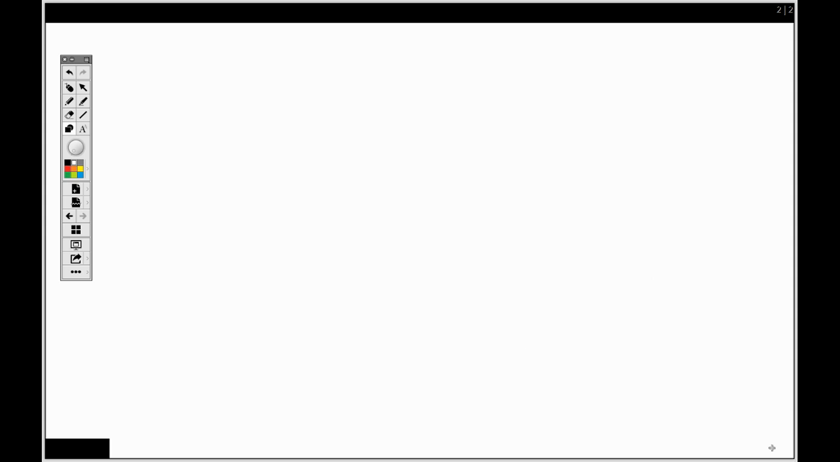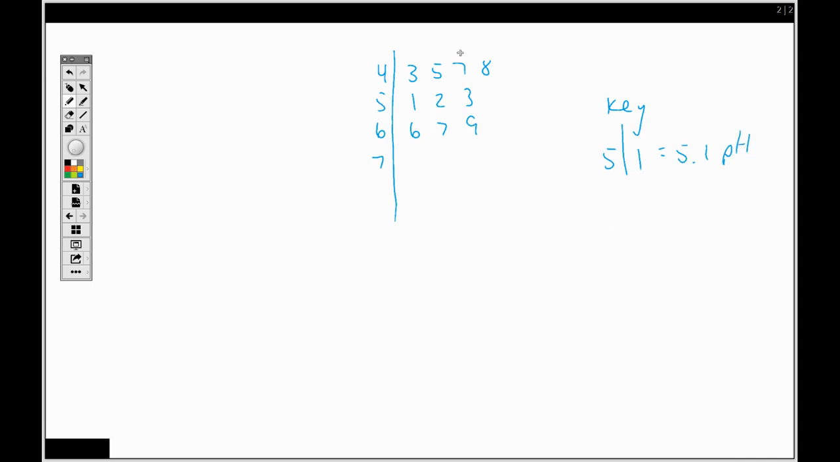pH. And so if I had a data set with pH, I might have like 4, 5, 6, 7, and then some numbers, 3, 5, 7, 8, 1, 2, 3, 6, 7, 9, so on. And then I would have my key, and 5|1 is 5.1 pH, right? So we put the decimal places out here, or the tenths places. And if I had a pH that was like 5.05, I just rounded to 5.1. But these values are the tenths place, not the ones place. And we have to have a key to know that.